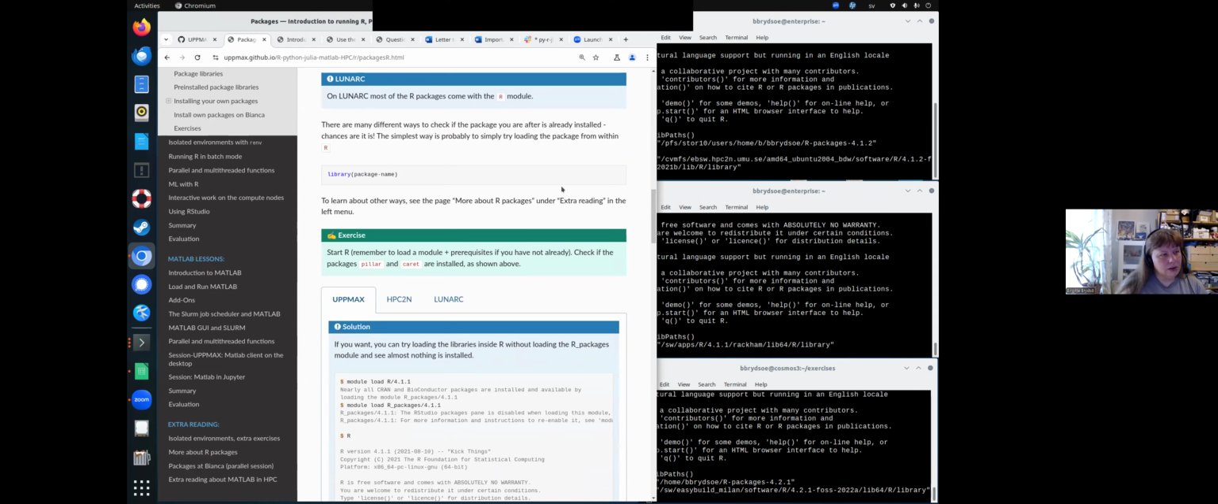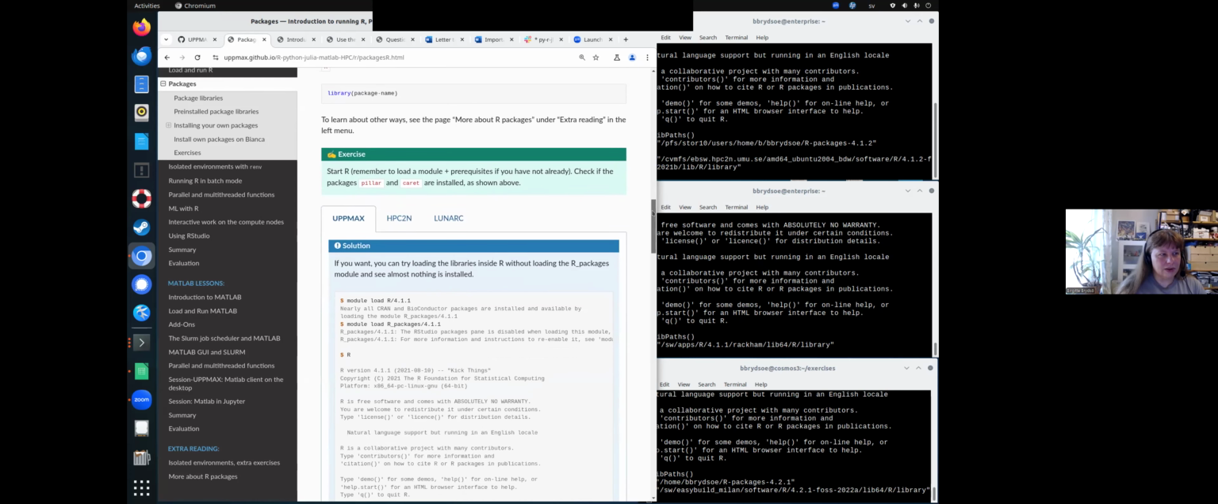So on LUNARC, most of the R packages come with the R module, so there's nothing else you need to do there in general. Okay, how do you then check if a package is installed? Again, there are several ways to do so, and they are mentioned also here in more about R packages. But the absolutely simplest way of doing it is to see if you can load it within R. And I suggest to do it that way because that is the most efficient way. And we could try and do that.